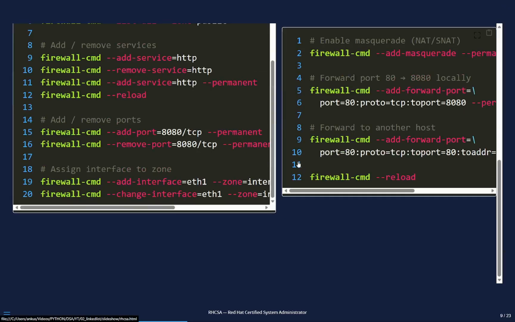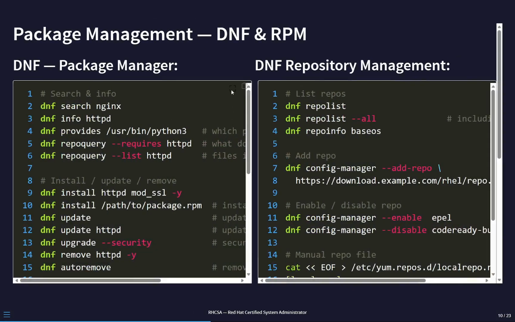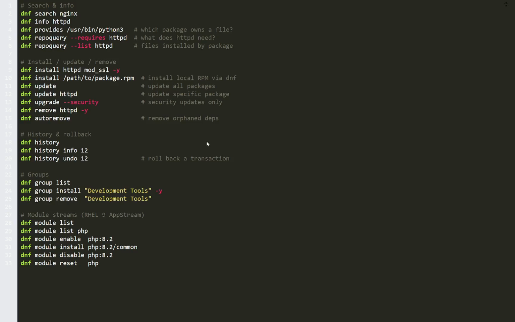Next. RHEL uses DNF as its package manager, backed by RPM. You need both for the exam. dnf search nginx searches available packages by name and description. dnf provides /usr/bin/python3 answers the question, which package gives me this file? Extremely useful when you see a missing binary.